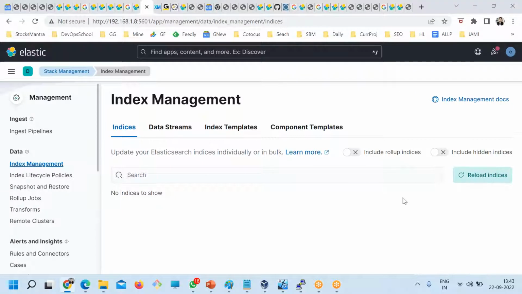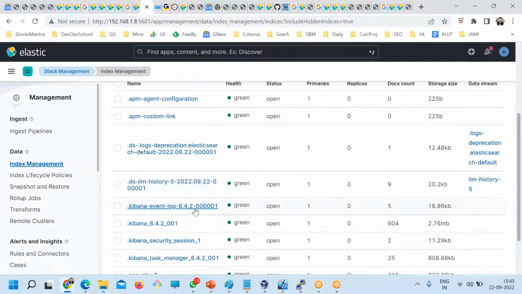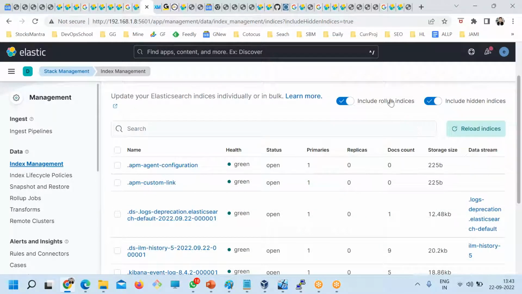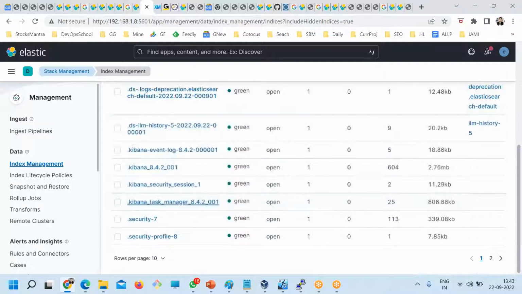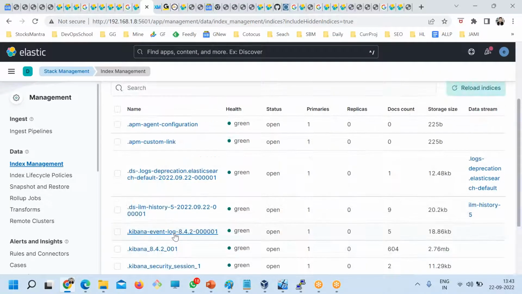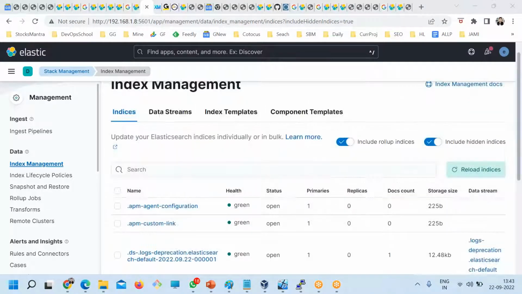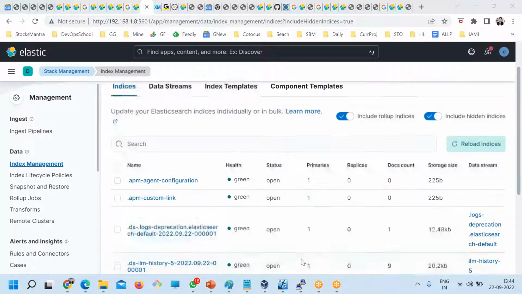Now I just want to see all the indices. So these are the hidden indices plus rollout indices. These are the indices that got created, right? This hidden indices will not be shown. For that we have to have an additional parameter. So like this. Okay, so now let's create indices.